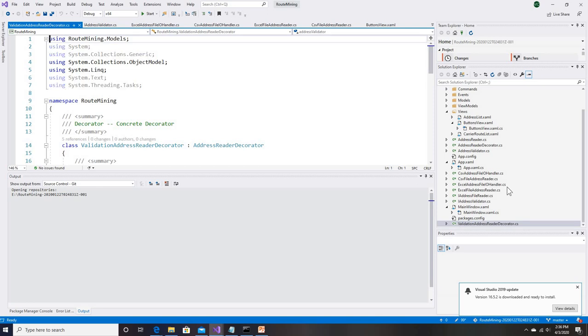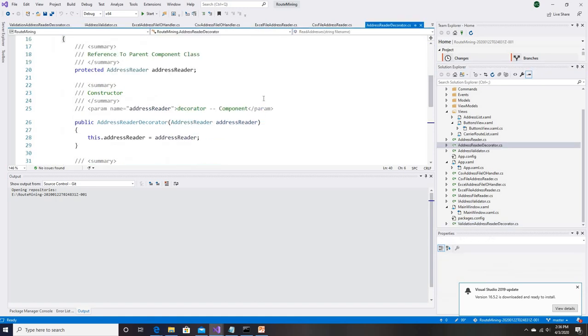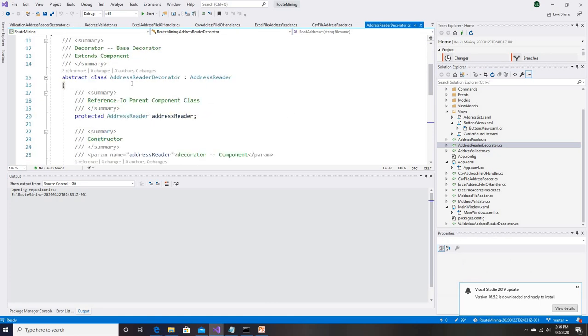And the validation address reader decorator uses that address validator to wrap a concrete instance of an address reader with the ability to validate addresses. But first, let's look at the address reader decorator abstract class. It extends the address reader abstract class and is also composed of an address reader. This allows us to wrap the address reader abstract class.